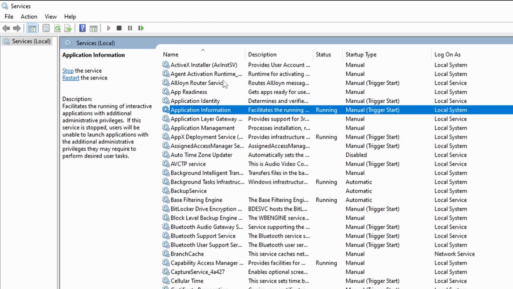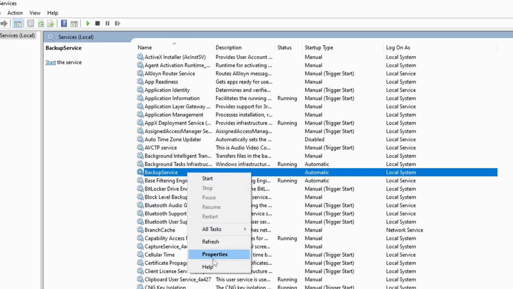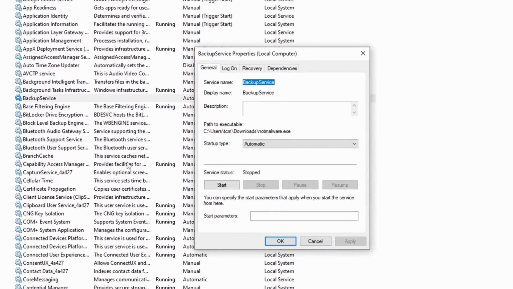And sure enough, as we scroll down, we can locate our backup service right here. If we right-click on any service, we can go down to Properties. What we're really looking for here are things like the path to the executable, right? We can see from this window that this service is going to execute malware.exe. We can also see that the startup type here is set to automatic. And we could also optionally see any start parameters or command line arguments that run when the service starts up.